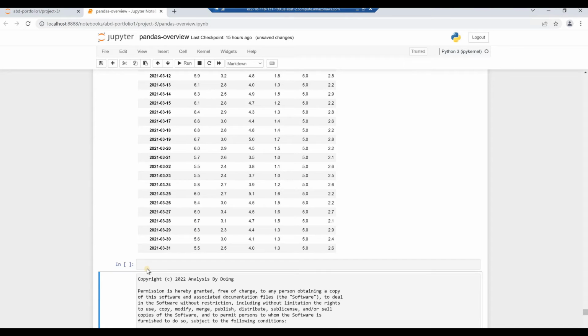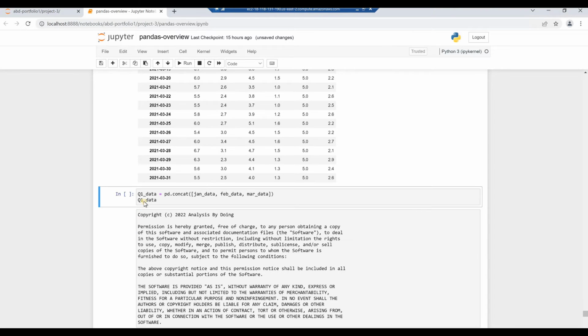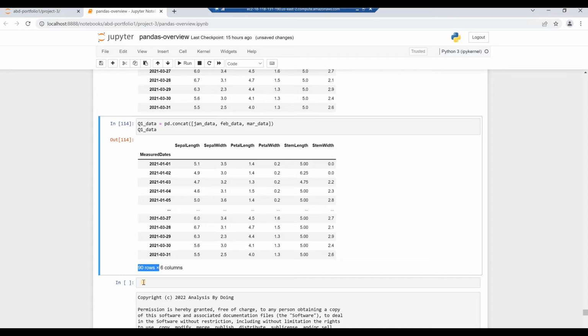Concatenating pandas objects together with the concat function. Key in the code q1data = pd.concat([jandata, febdata, mardata]), q1data. Then hit Alt and Enter. Note that the merged data frame has 90 rows. Press Escape and then M to make the new cell a Markdown cell.